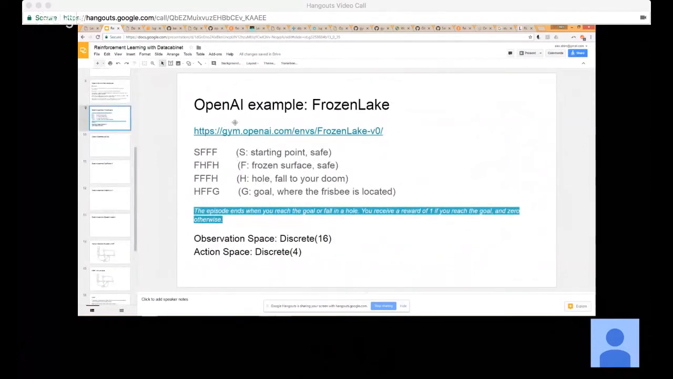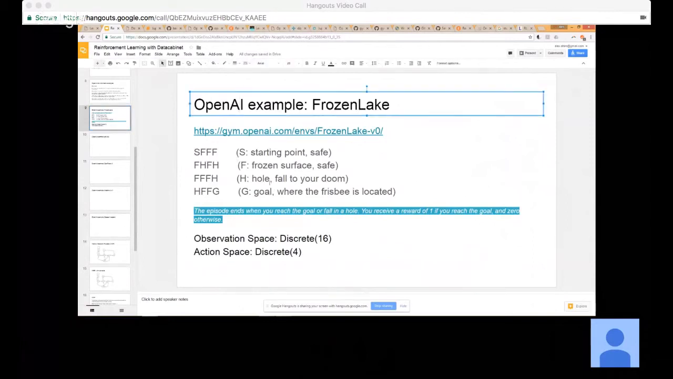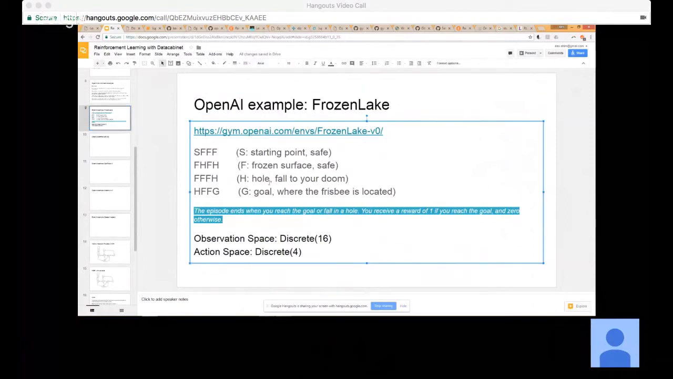I want to talk about Frozen Lake more. I discussed this before, and there's a link to the environment in OpenAI Gym. Here's a little picture of the grid, and S is the starting point, and there's a hole here, a hole here, a hole here, a hole here, and there's a goal. The episode ends when you reach the goal or if you fall in a hole.